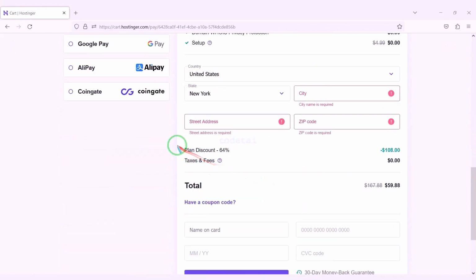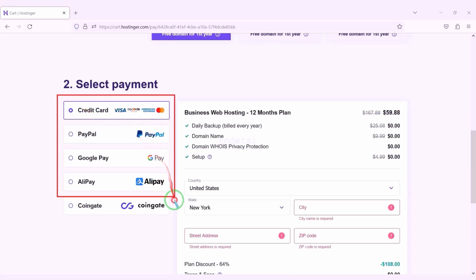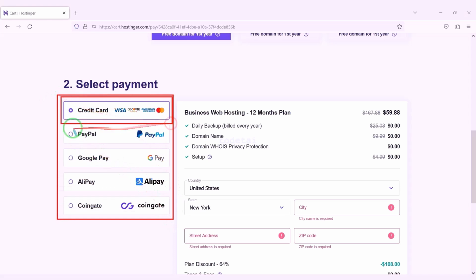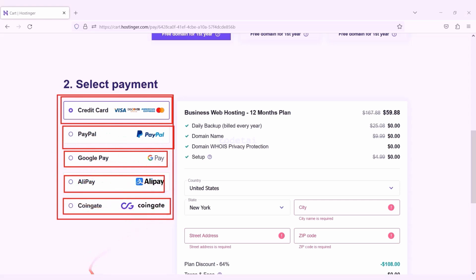Wow, we are getting 64% discount. We have to pay a total of $59.88. We can purchase domain hosting using many international payment gateways. You can purchase domain hosting using your preferred payment gateway.